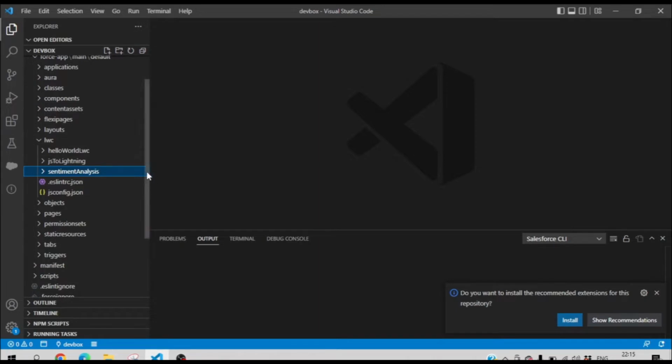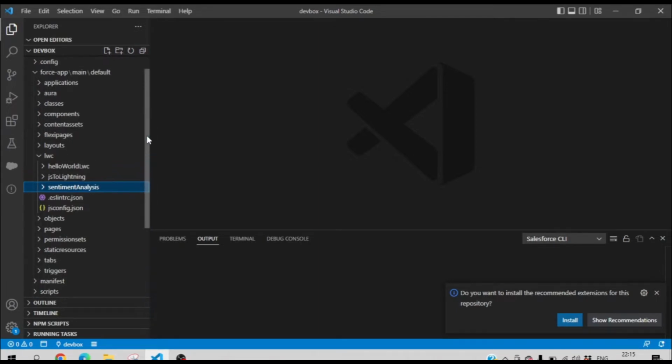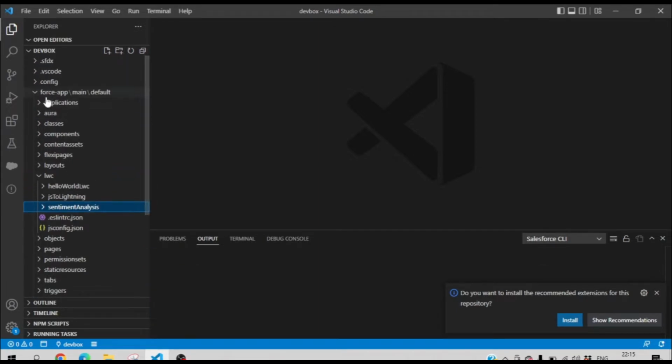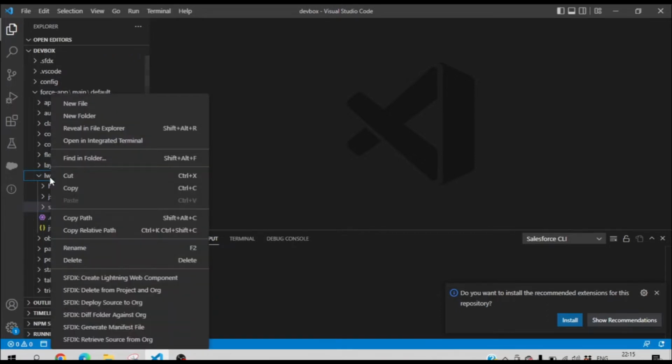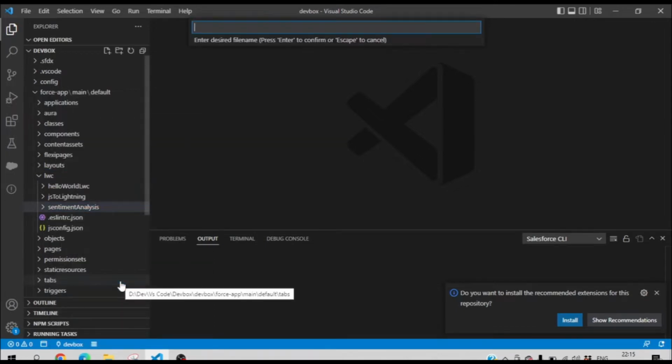So assume that I have already connected to my developer org and the project is ready. Now what I'm supposed to do is expand force-app, main and default. Inside that you will see an LWC folder. Right click on the LWC folder. Then here is the command, Create Lightning Web Component. Click on that. Give a name to your Lightning Web Component.